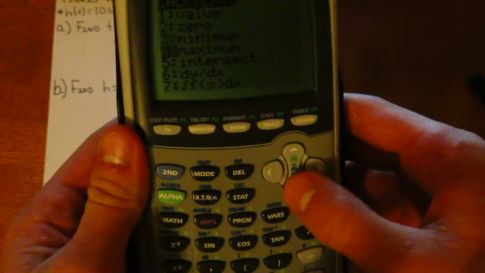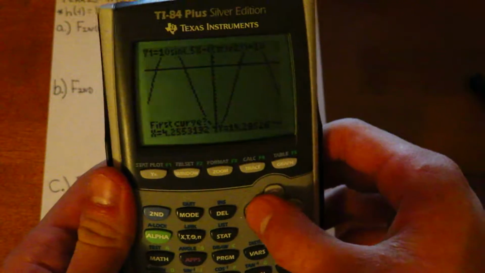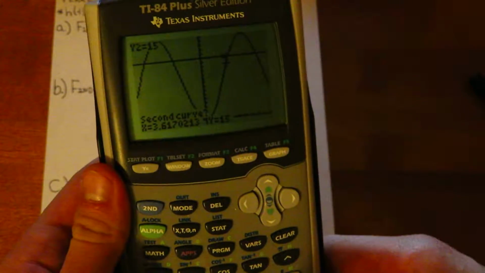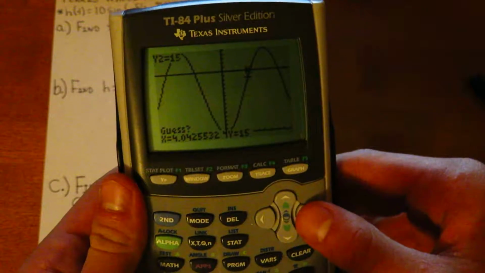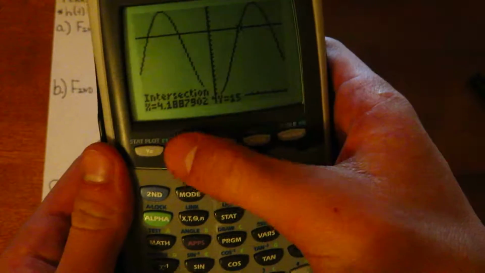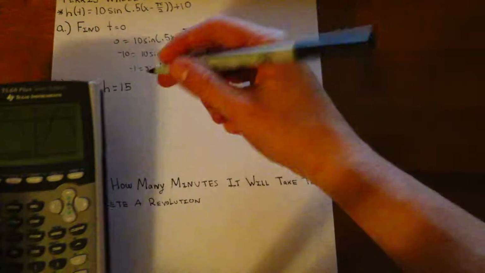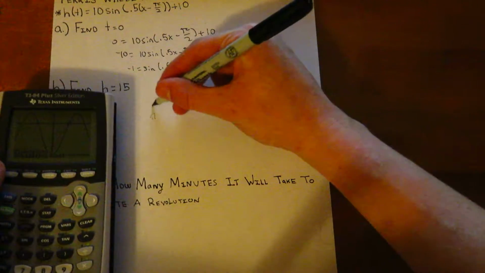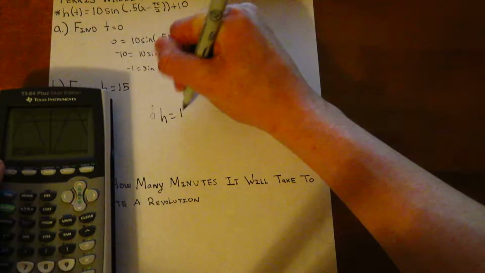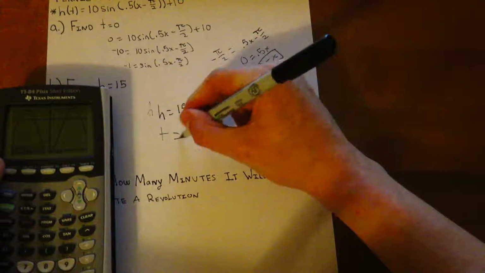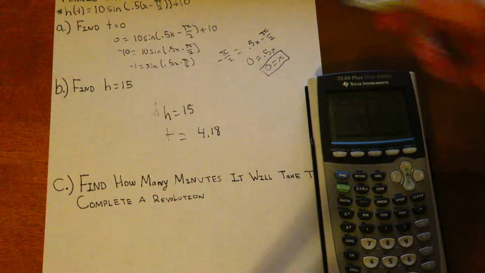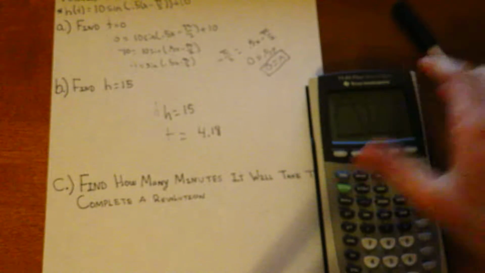And then what you do is go to trace, and then intersect. And then you choose your first curve, which is this one, choose your second curve, which is this one, and then you guess where it's going to be, which is going to be somewhere right there. And that is all you have to do, and then it gives you the answer of when y will be 15, x will be 4.18. So when h is 15, t will be 4.18. That is the second method. So now you know two methods. You could set it up like this, or you could set it up like that.